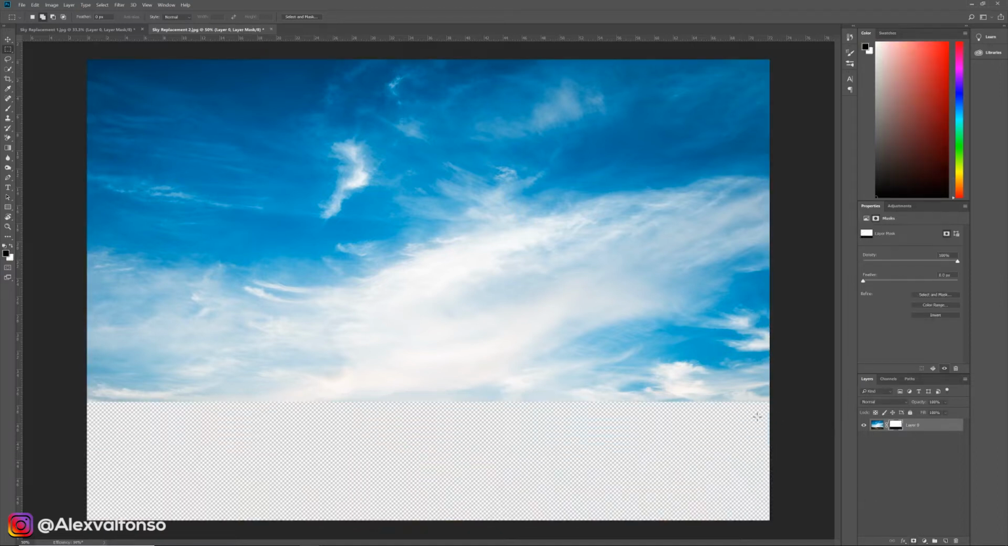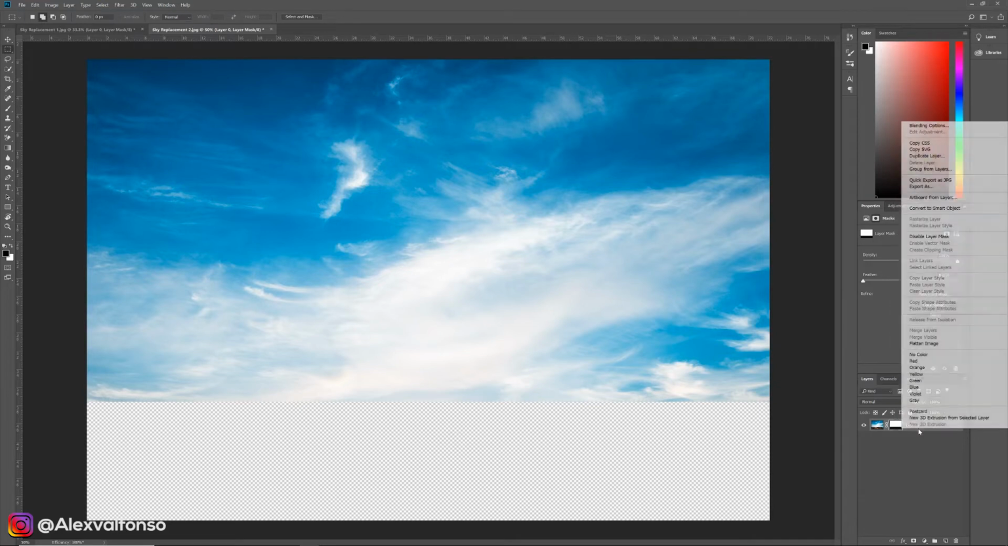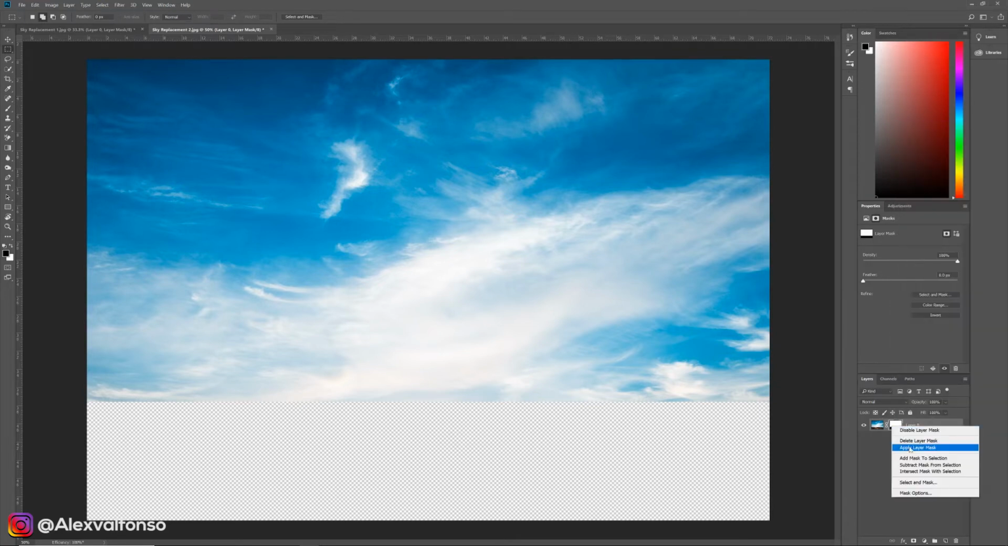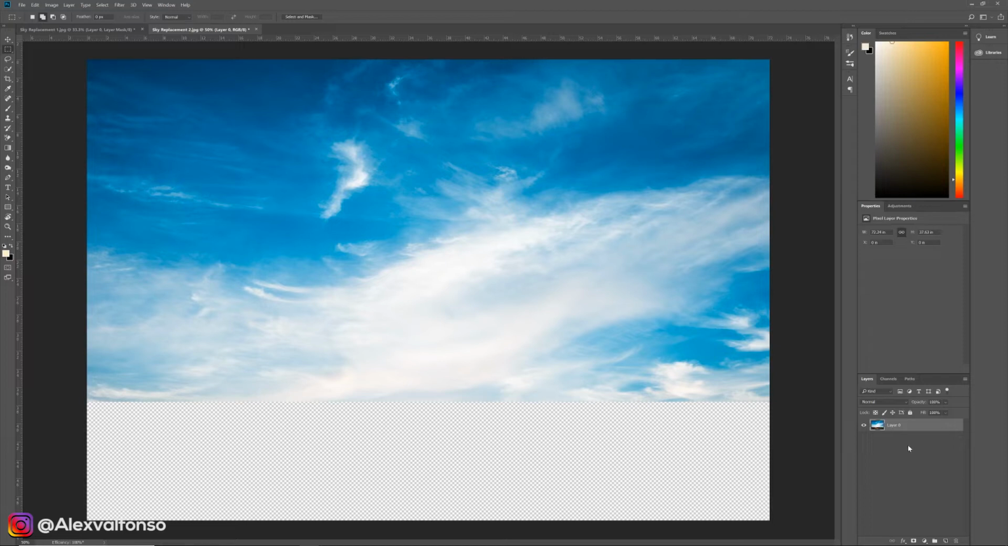And I know I'm not really going to be needing this mask right here, so what I'm going to do is right click on the mask and hit apply layer mask here. Right, so that pretty much just converges the whole layer here.